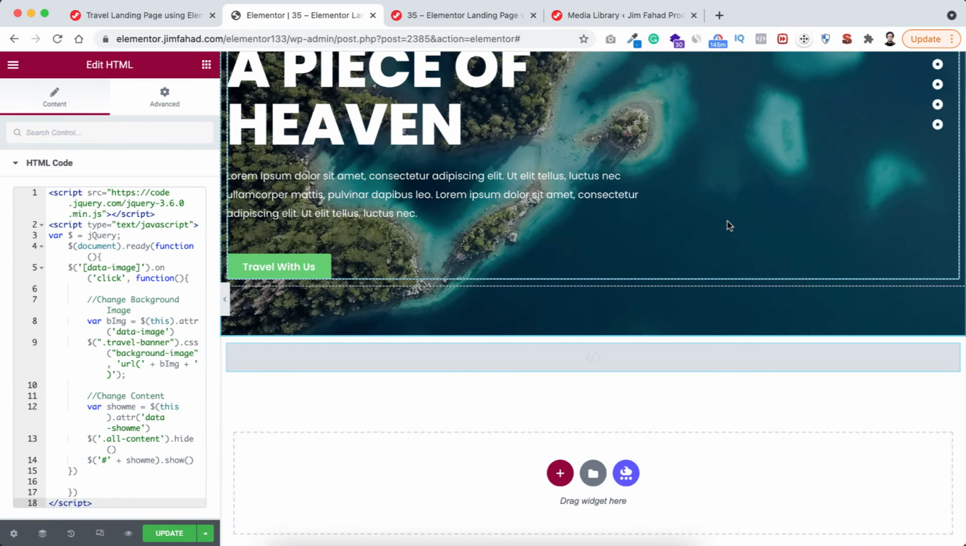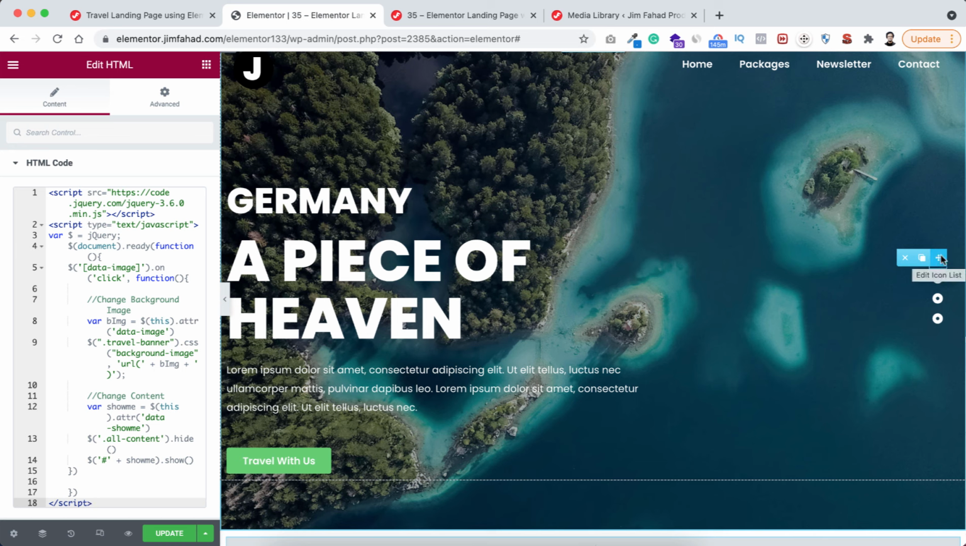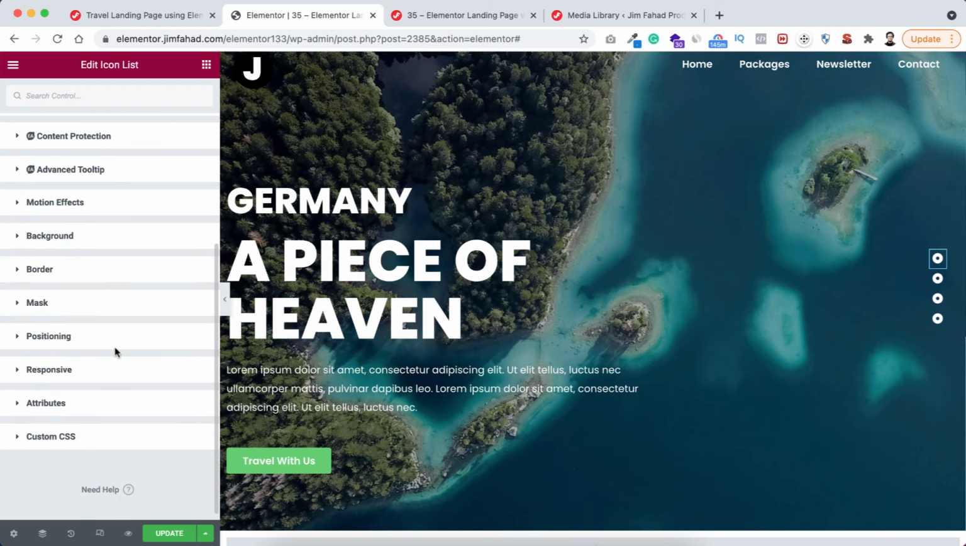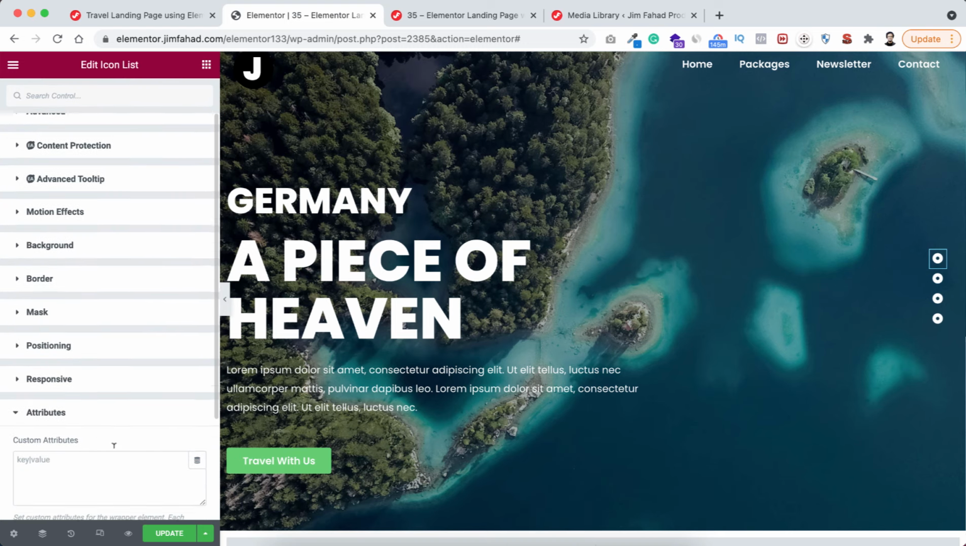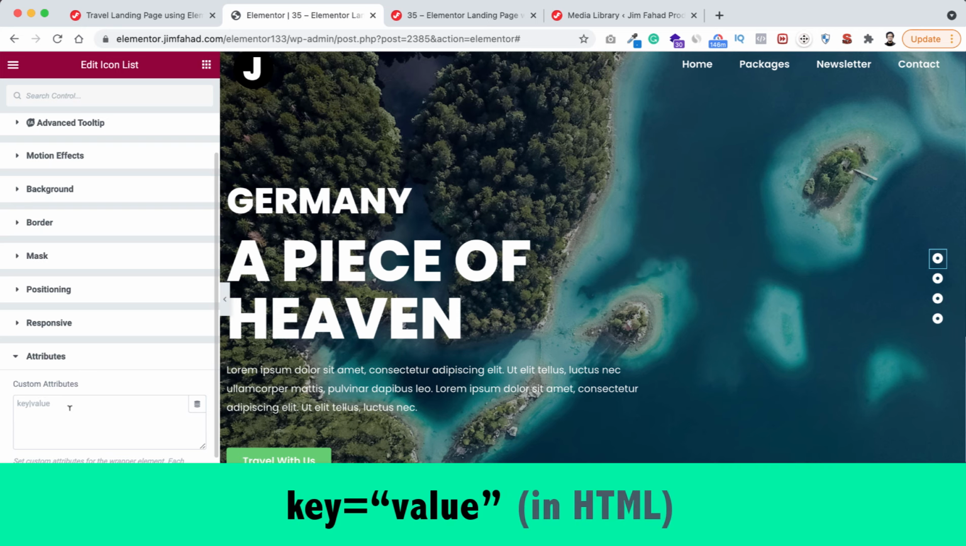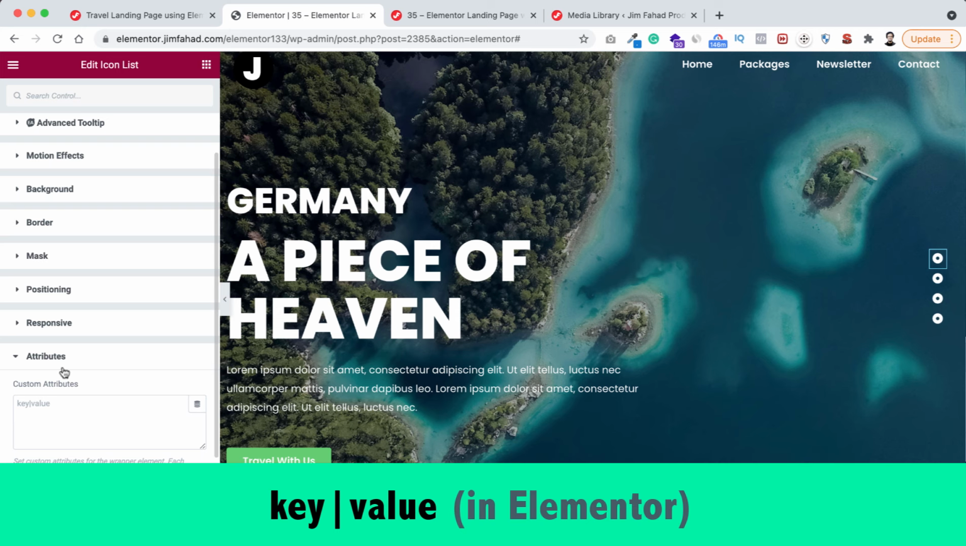Okay, so the thing you need to do, first let's select the first dot. So I'm selecting it. Then go under its advanced tab and from there open the attributes option. If you are comfortable with HTML, you may know usually we add attributes like first the key name, then equal, inside the quotation we put the value name. But here inside Elementor Page Builder, we need to write the attributes in a different way. That's first key name, then a pipe icon, and then the value name.